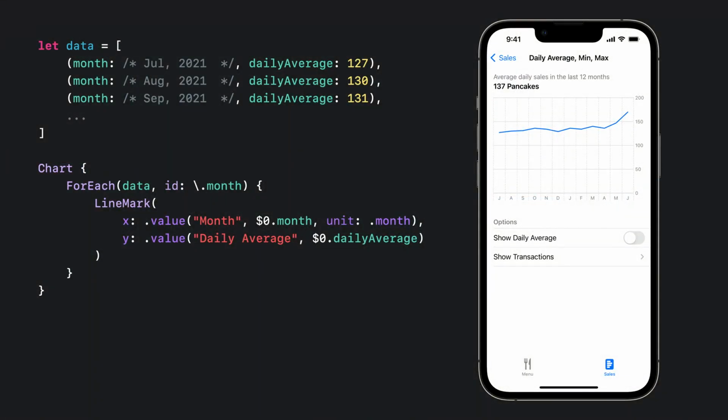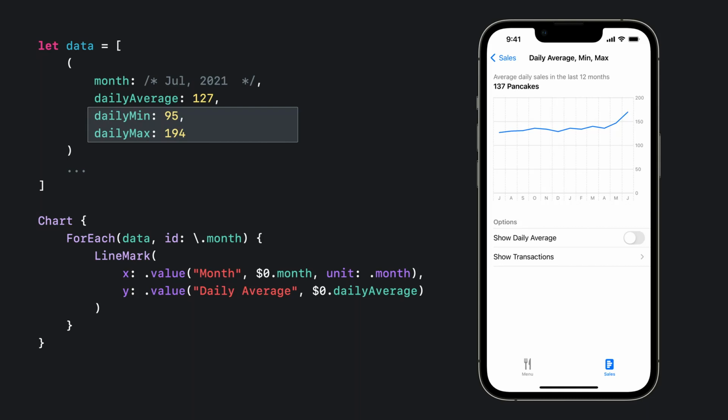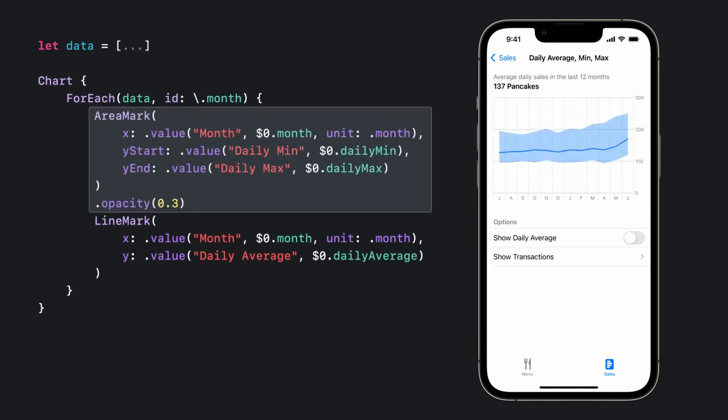Let's start with a line chart showing the average daily sales for each month. While the average is useful, we also want to see the minimum and maximum daily sales to get an idea of the more extreme values. Let's start by adding these values to the data. We introduce daily min and daily max to each element in the data array. We can then visualize the min and max with an area mark, where x shows months and y starts at the daily min and ends at the daily max. This way, we have a chart showing daily average values with a line and daily min and max values with the area around the line.